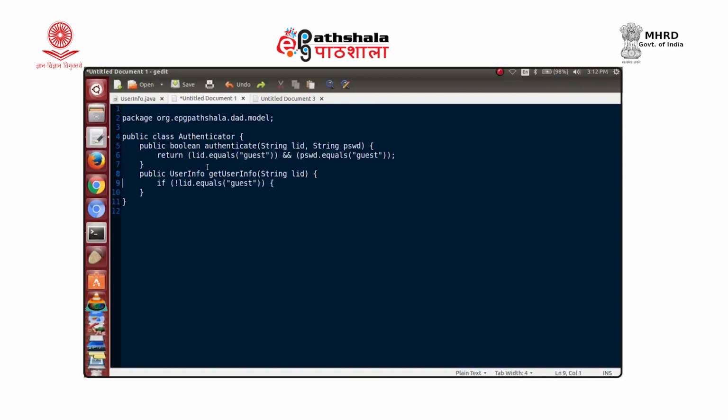So, within the body of this, we are just saying if the login ID is guessed. So, only for a guessed login ID will we create an object. If the login ID is not guessed, we will return a null value. Otherwise, we create a UserInfo object and then set the values on it, set the various attributes.